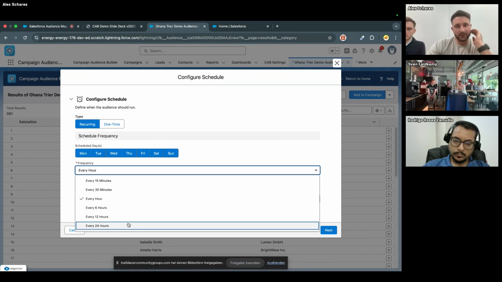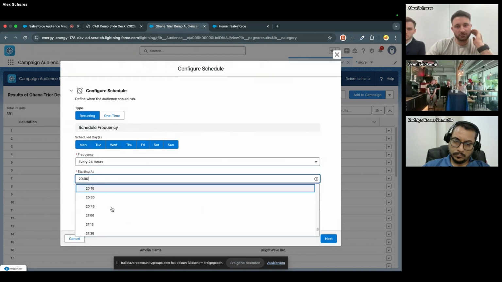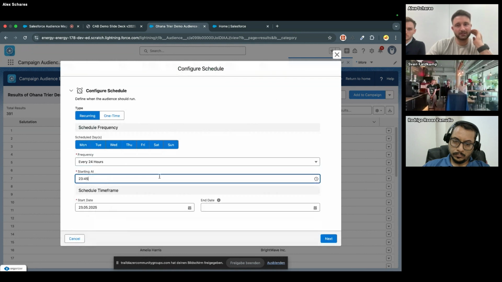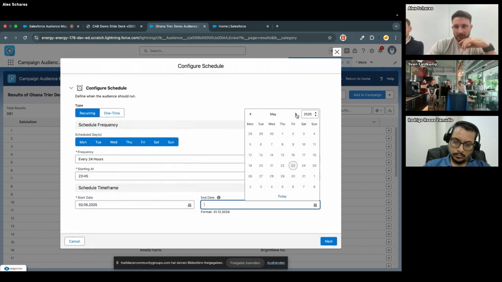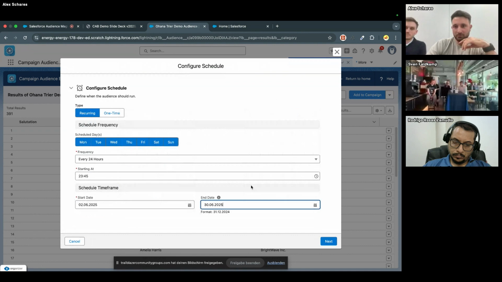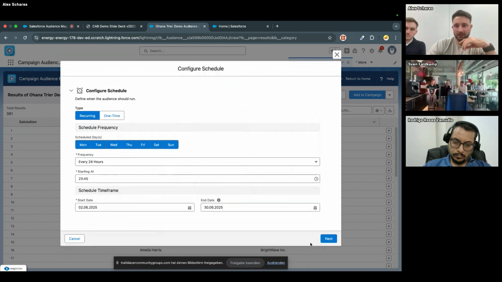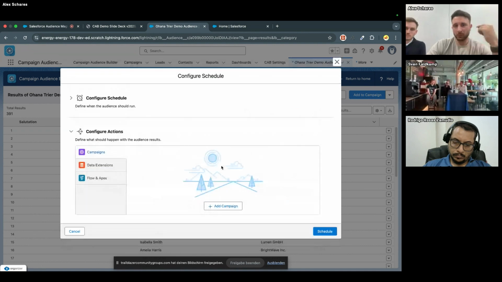a day. Define the start date. When should it run? Close to midnight, for example. And you could also say start immediately today, or it's something that should start in weeks and it's only a June campaign. So it should also automatically start at the end of June. We hit next now that we've configured the schedule. And we define our actions.